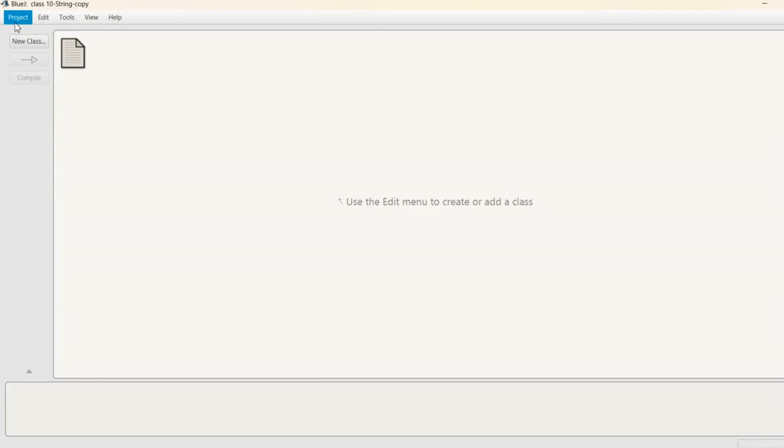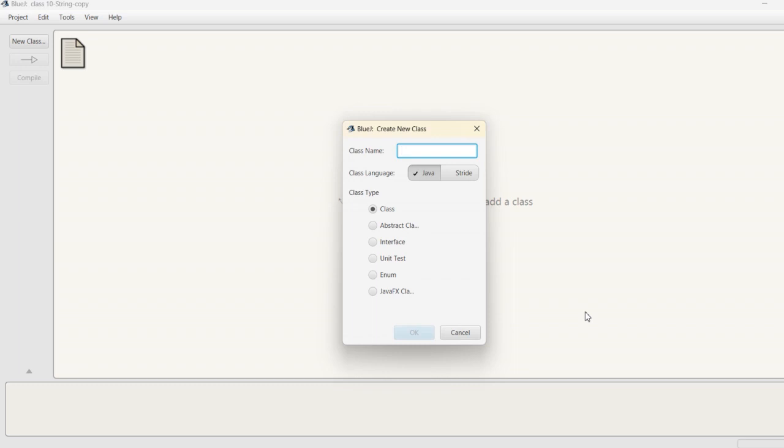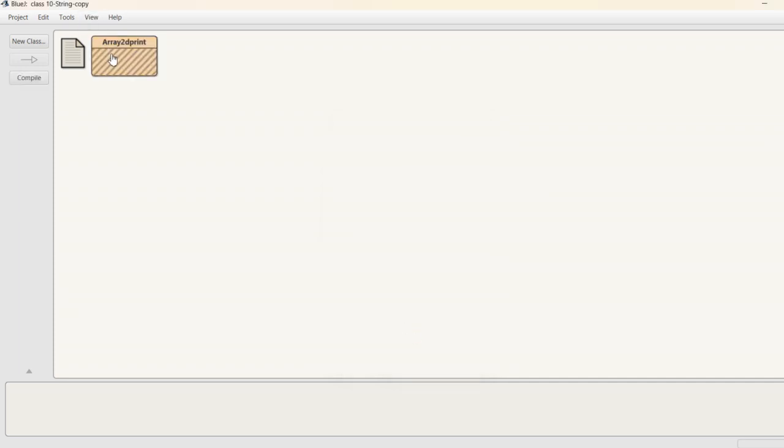Okay, at first just go to project and create a new class. In this class, we are going to print one 2D array. So let us give a meaningful class name, Array2DPrint. And just one correction, start the class name with a capital. It's better to do it like that.